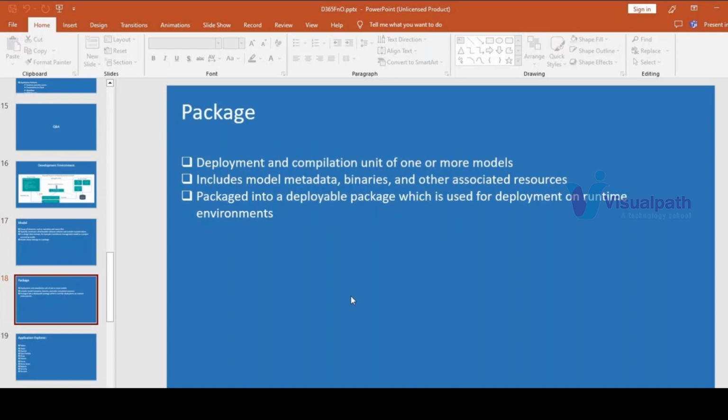Package. Already told you, deployment and compilation unit of one or more models. Models I just explained. When you want to make a deployment, you create a package and select the models, right? So models constitute a package. It includes model metadata, binaries, and other associated resources.